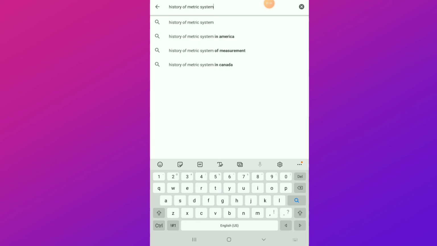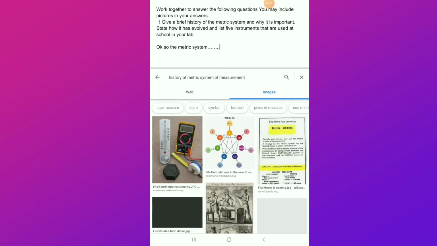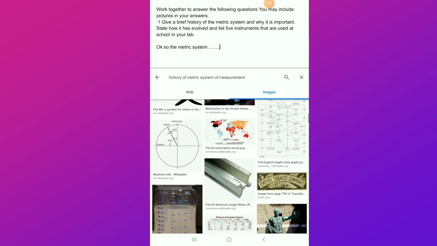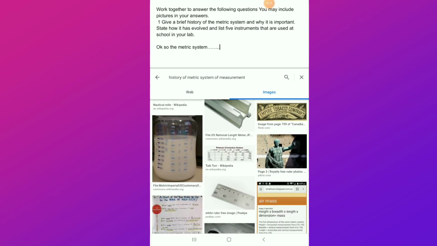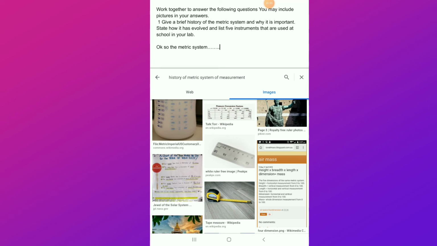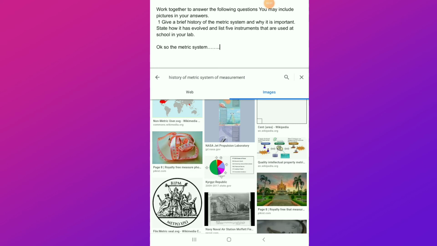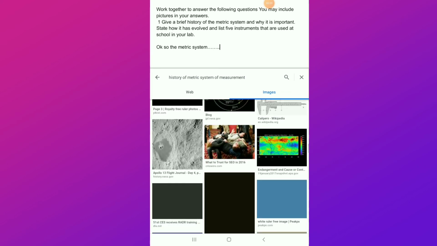I'm looking for something that's comprehensive, maybe a poster that gives a brief history of what the metric system is. And here are several options that I'm seeing. So I'm just going to scroll through and find something that is appropriate and makes sense. Look, right there. I think I'm going to choose that one, the one with the red circle on it. Let me just look to see if there are any other better choices on the page.